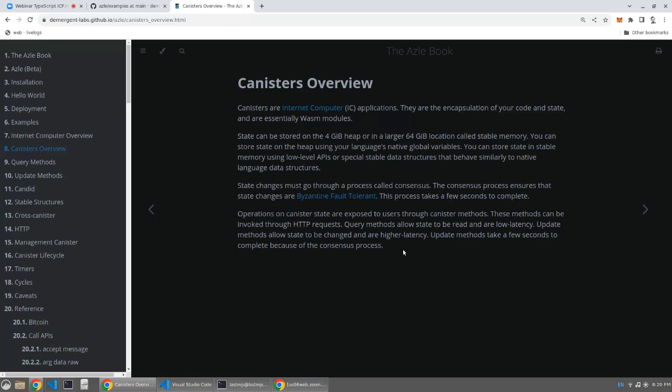I'm curious why WASM was chosen. I did not invent the protocol, so I don't know exactly why DFINITY chose WASM, but other blockchains have chosen WASM as well.